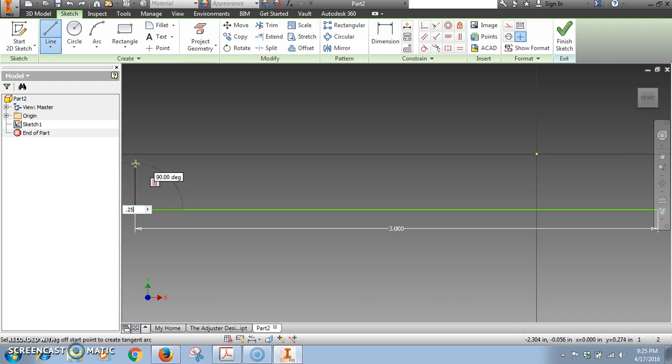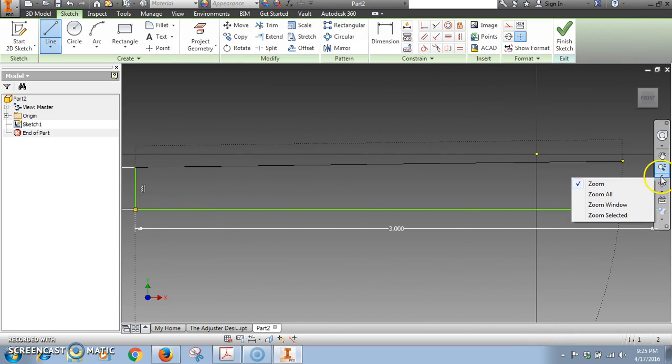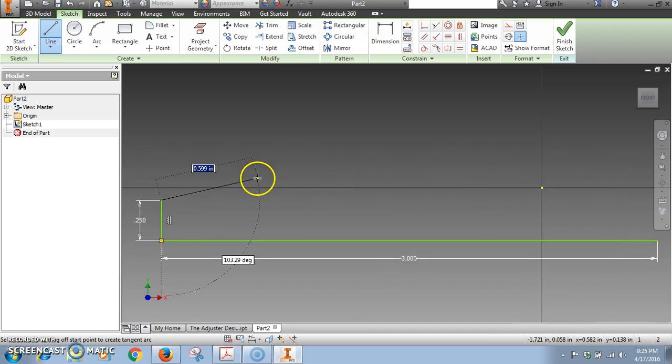0.25. Now, if you're thinking, holy crap, Mr. Herman, you're going way too fast. Well, I'm going faster because you've done this before. Zoom extents all. If you haven't done this before, you didn't watch the first video.